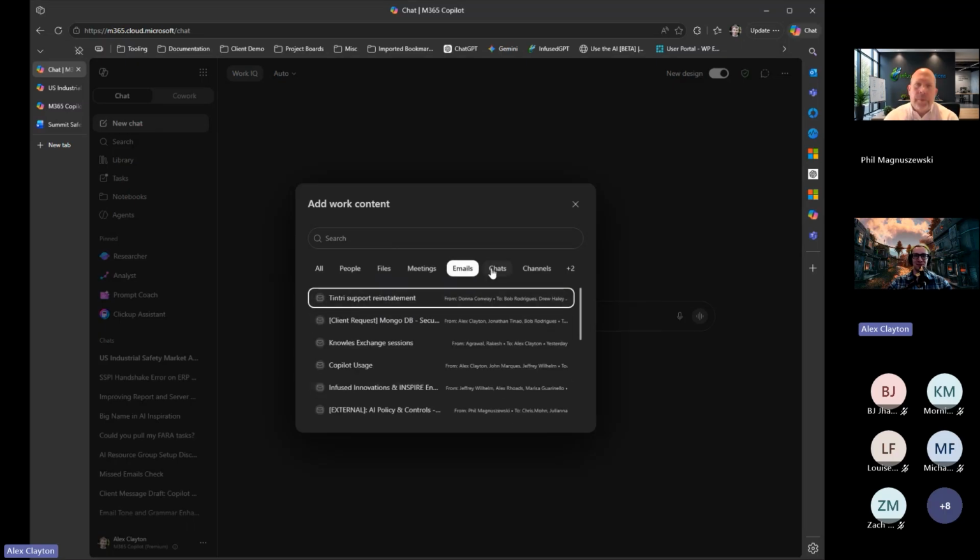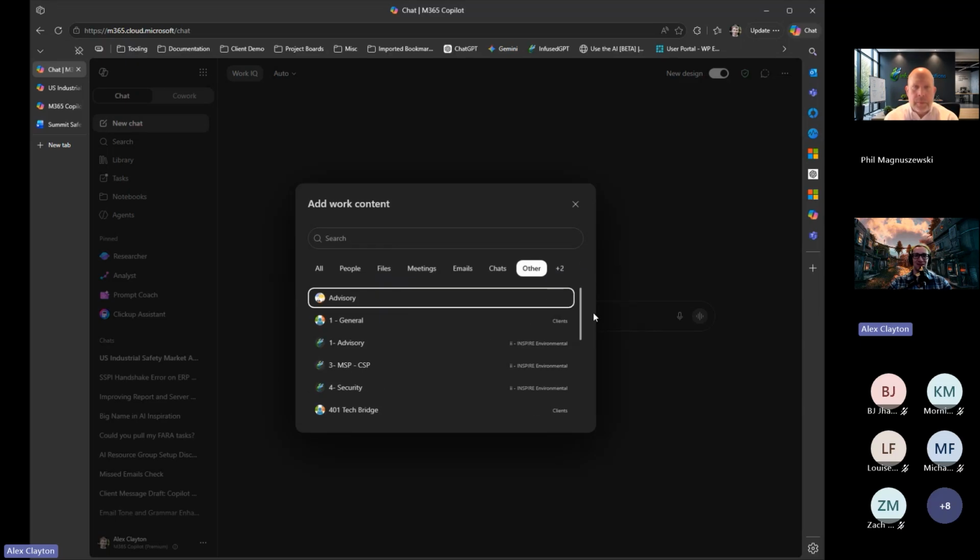So you can just tag a specific email, Teams chats, channels, SharePoint sites, and then Power Other is everything. For us, that's Power BI reports. So if you use Power BI, you can tag a dashboard and just chat over the data in there. So you can go pretty far.